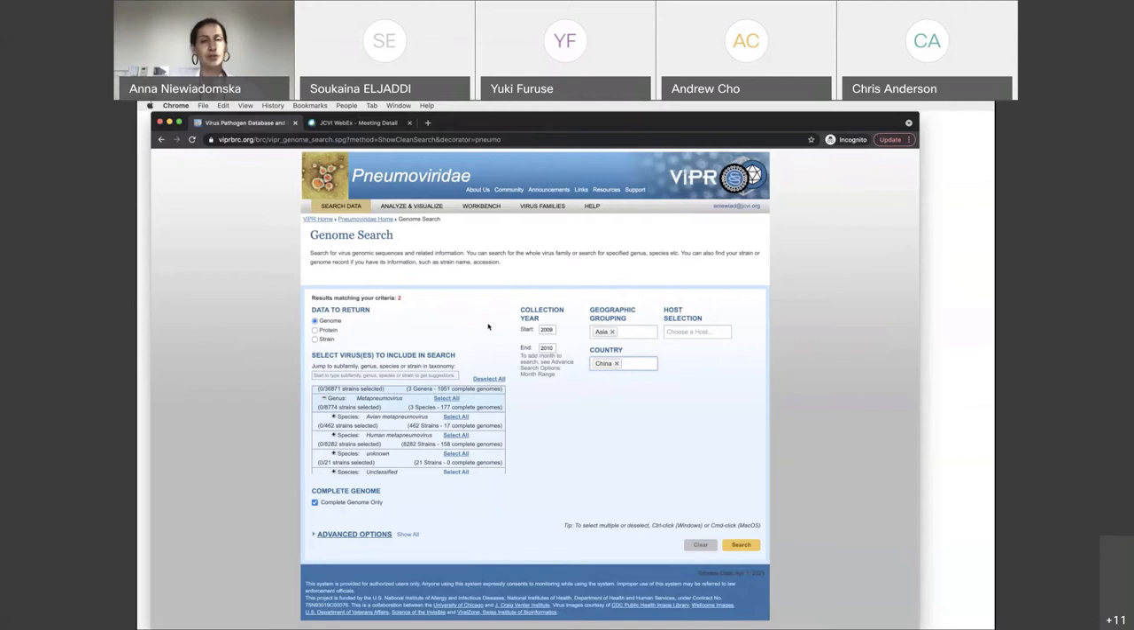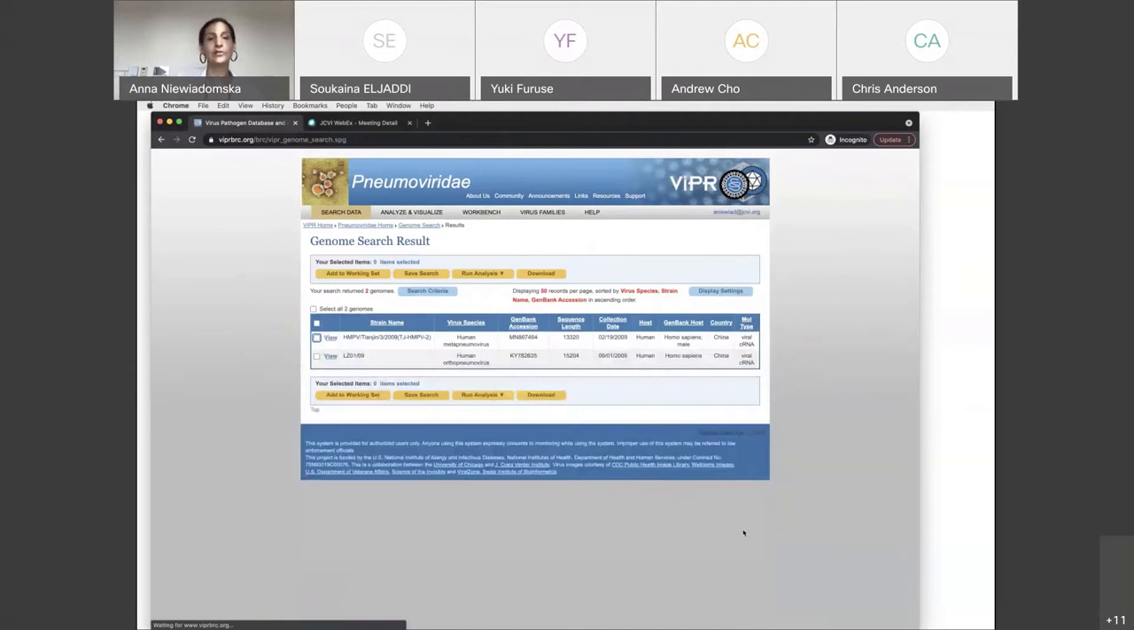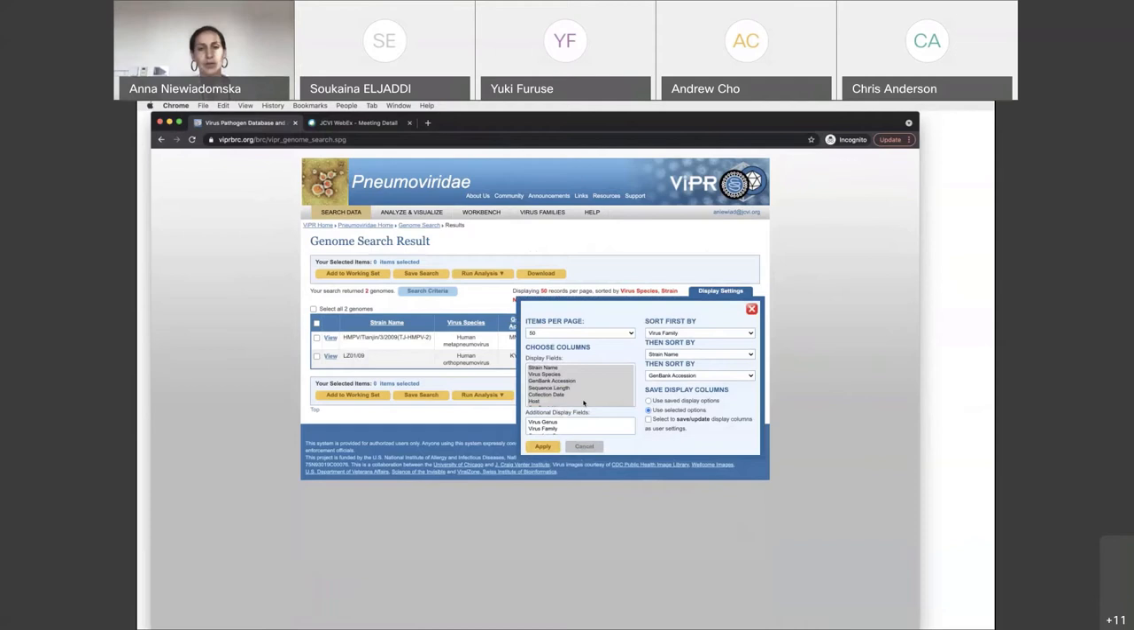So if you go ahead and click search, the data is returned to you in a table like this, which provides the strain name, the virus species, the GenBank accession number, sequence length, and the collection date and host and country. You can change the display settings depending on what you're interested in. And there's a few different options which I would encourage you to explore over here and how you want to display the data.